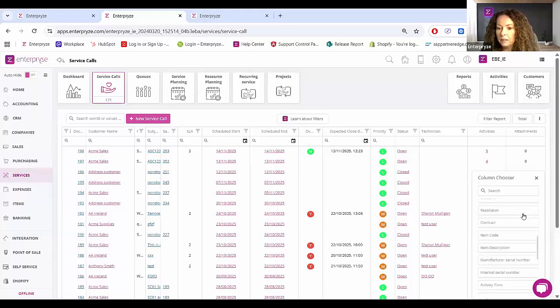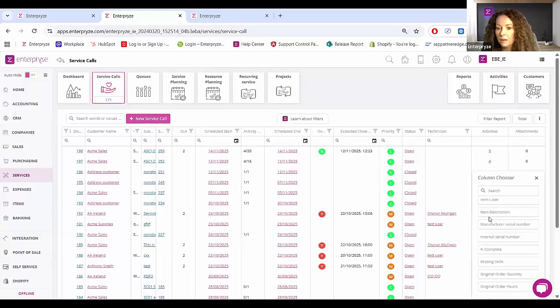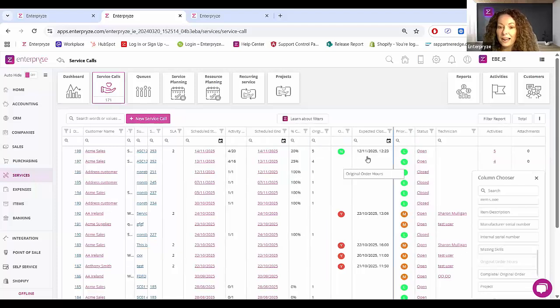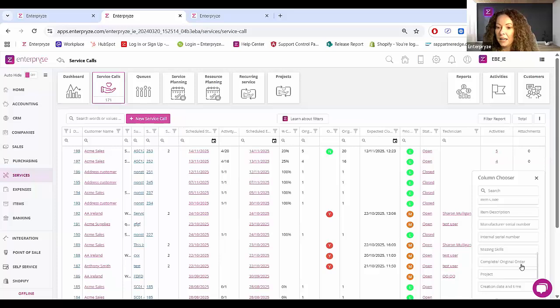So for example, if you come down here, you can see here activity time. We can see what percentage of that is complete. So even here, and then you can also see the original order quantity, the original order hours. There is a complete original order. You can see the project.